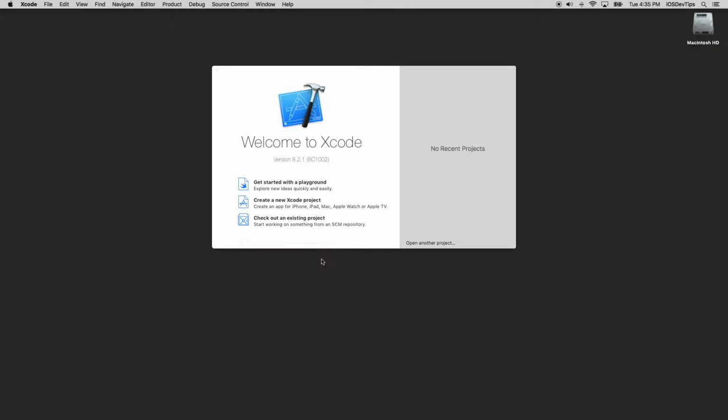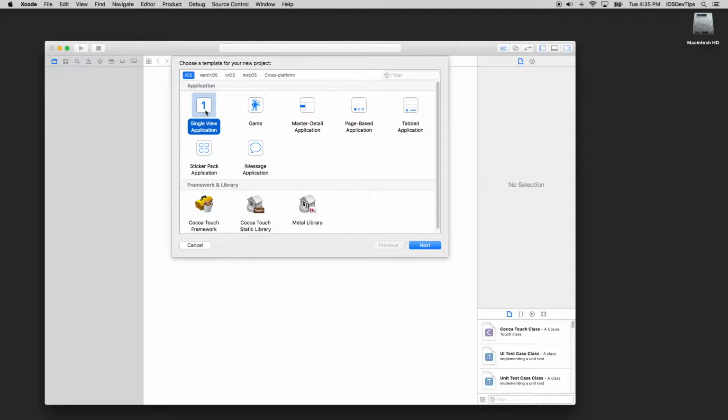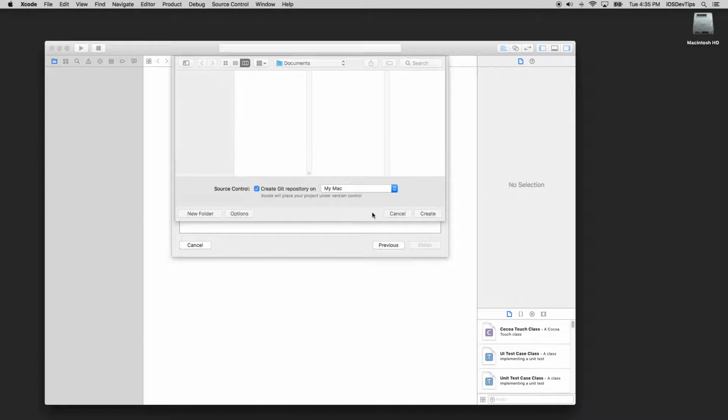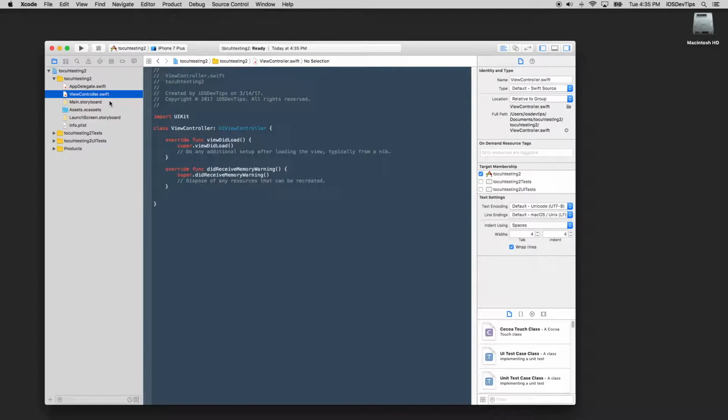We will create a new project, single view. Just call it Touch Testing 2, I guess. I'm going to do Swift today. Create. All right, we're going to do this all programmatically. That means we're not going to use a storyboard. So let's open up our view controller and remove didReceiveMemoryWarning. And let's start by creating some UI elements.